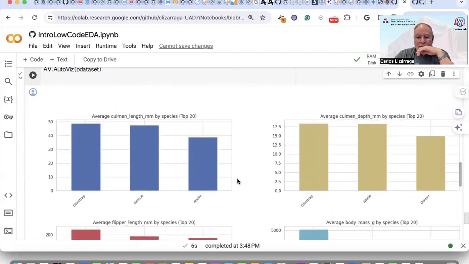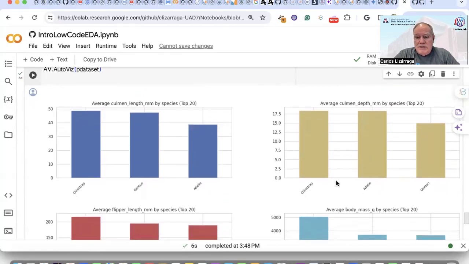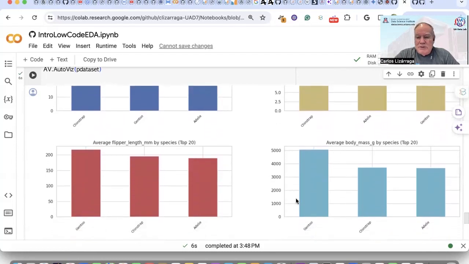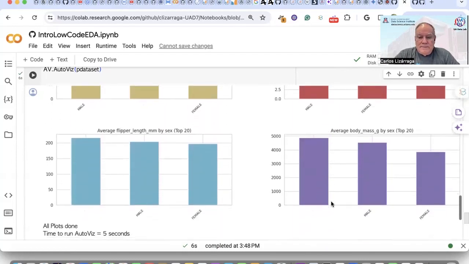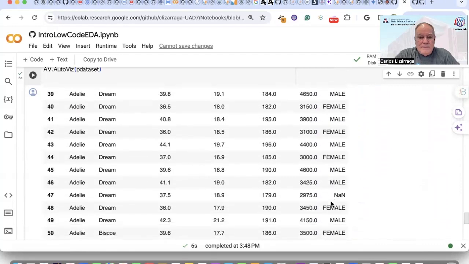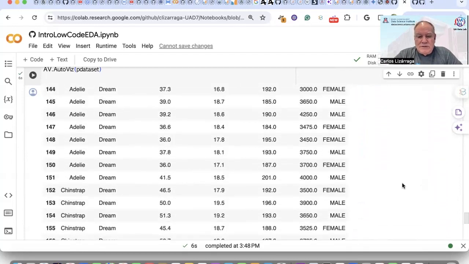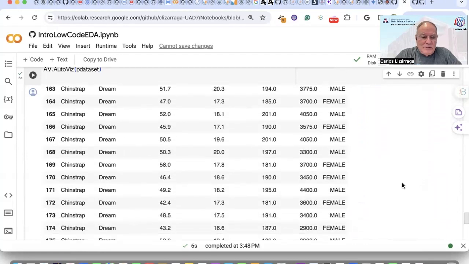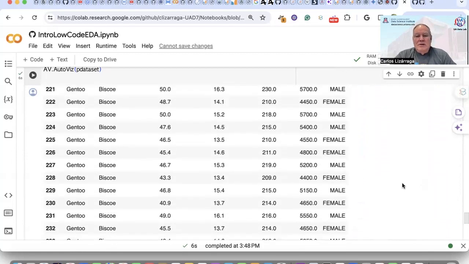And I have the box plot for the different categorical variables, for the culmen length defined by species, culmen depth by species, flipper length by species, body mass by species, and different plots. And then, okay, so that's about all the results I get, right? I'm just viewing the whole data set, 367 values.